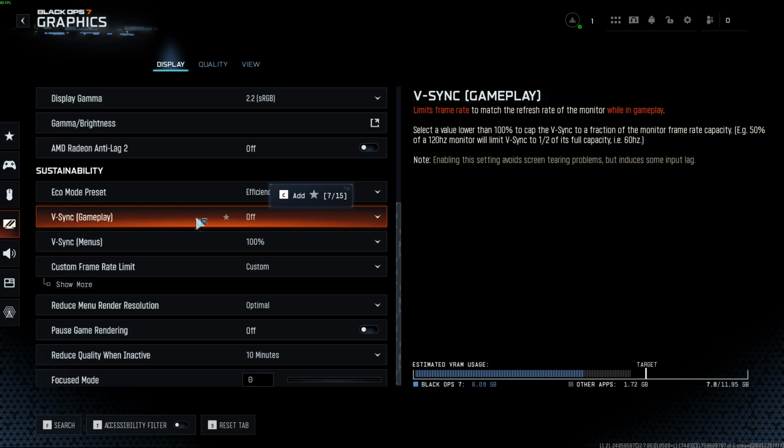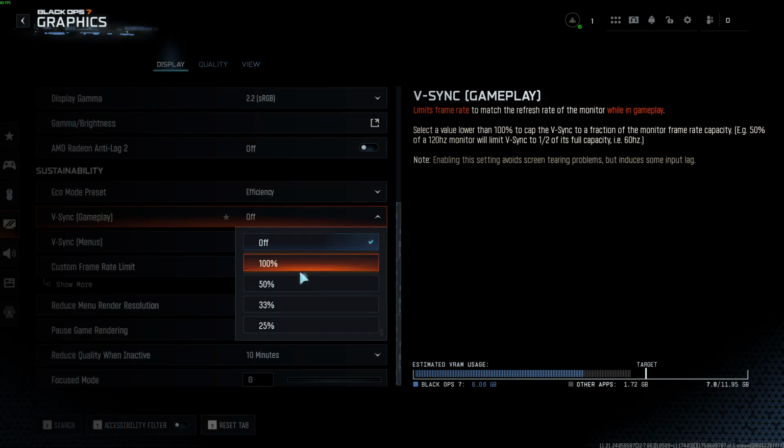And the vertical synchronization works in a way that it limits your monitor's frame rate to match your gameplay frame rate. So basically, if you have the 120 Hz monitor, setting the vertical synchronization to for example 50 will limit your monitor's frame rate to 60 Hz.